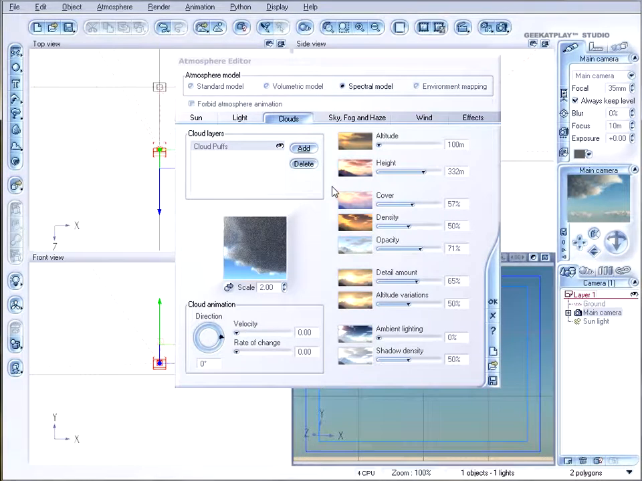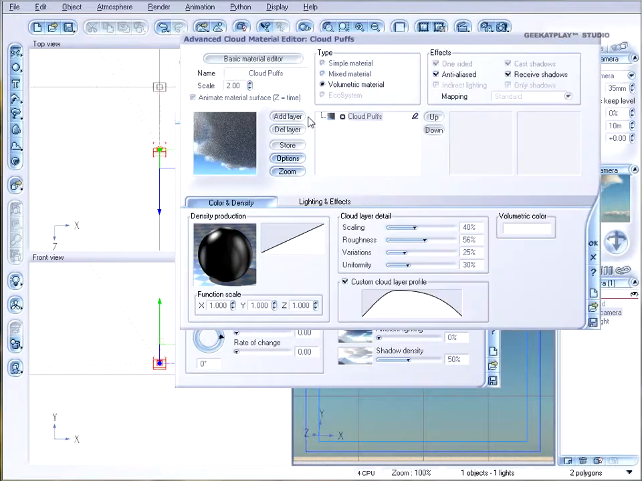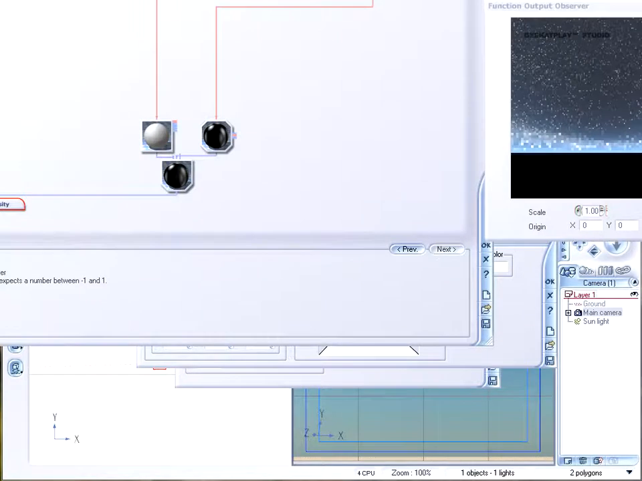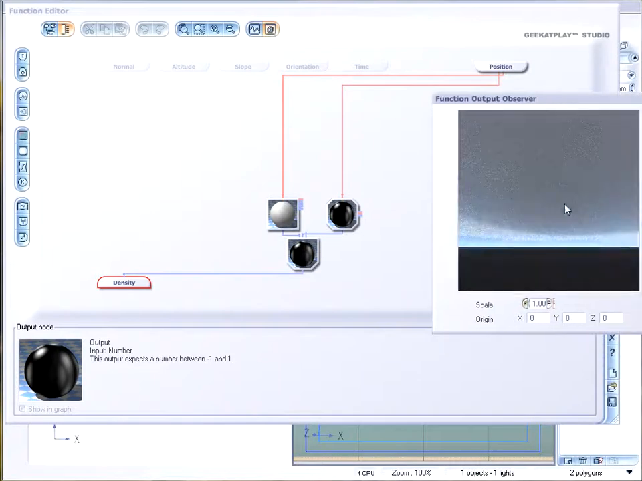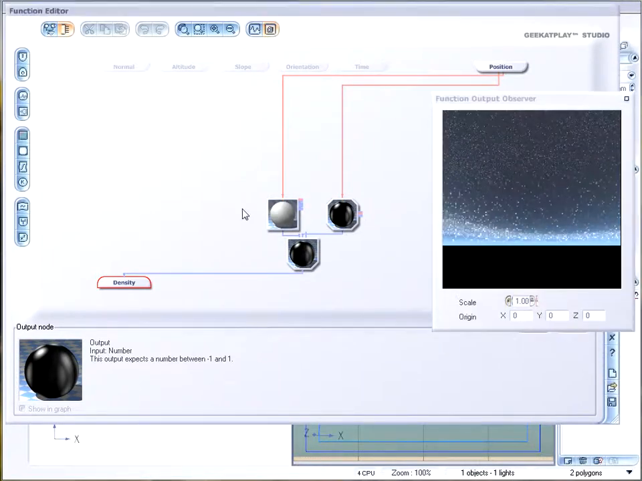So to modify cloud settings, we'll go to this window. You can right click and say edit material, or you can just double click. It will open the material editor for the clouds. And what I'm looking at is the density production. So again, right click, edit function. And at this point, if you look, we are actually in a function editor for our clouds. A little bit smaller.